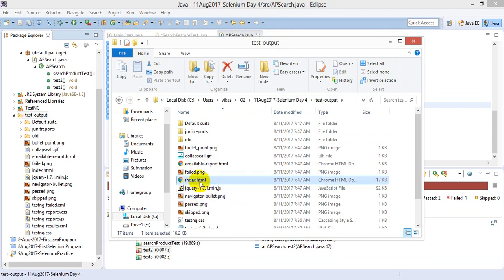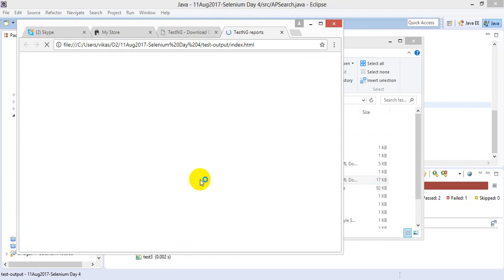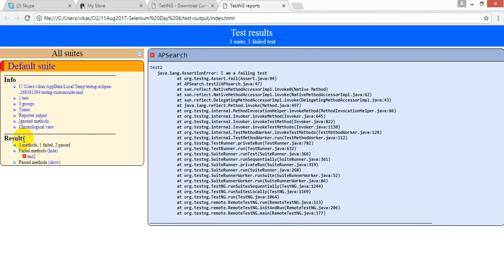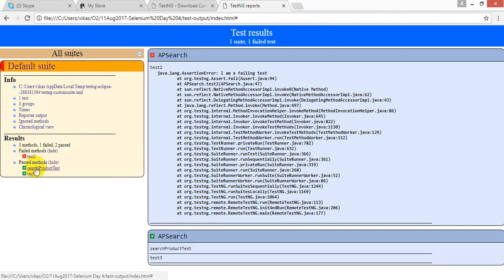In the test output folder, I'm interested in index.html. This is the home screen. In index.html, on the left hand side, I see a summary. The 3 methods were there, 1 failed and 2 passed. The failed method is test2 and the passed method is show. I'm just clicking on show. See, these are the passed methods.